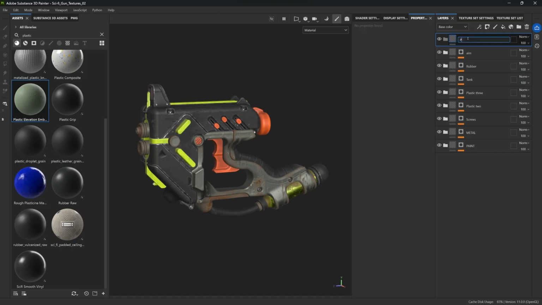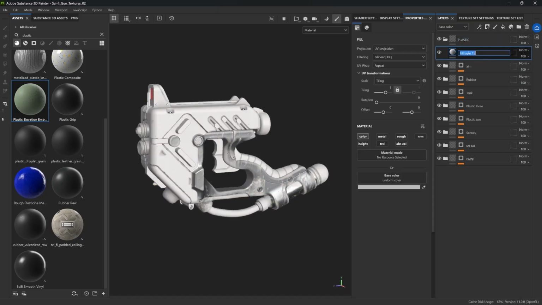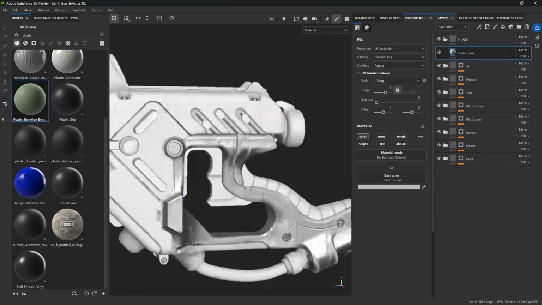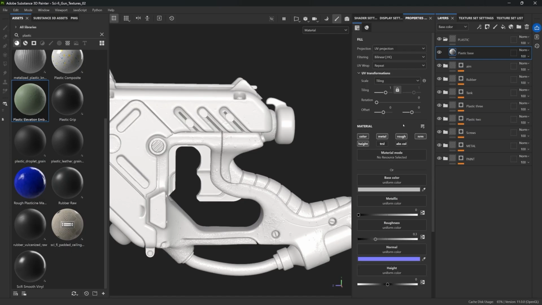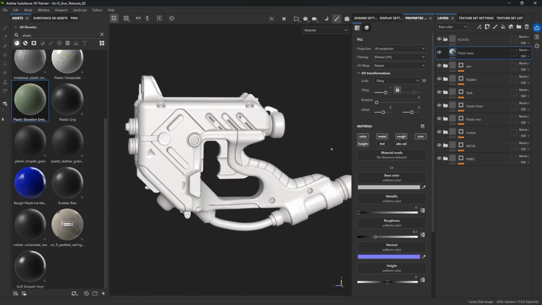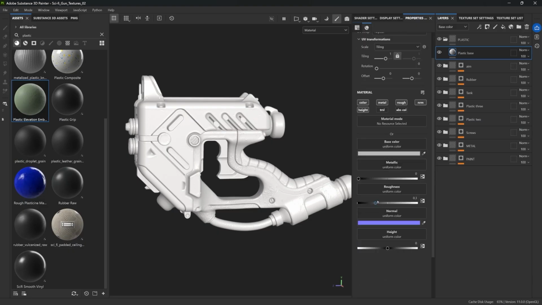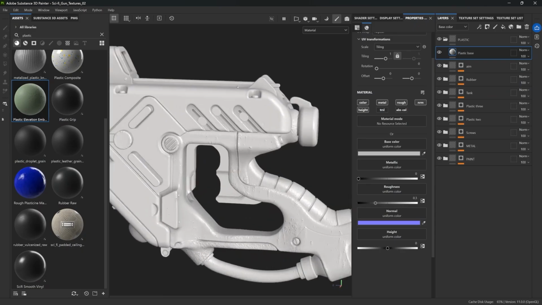And I'm going to call this one plastic. And in the plastic, I'm going to create a base layer, and I'm going to call this one plastic base. All right. So the plastic base is the one that we need to enable a bunch of stuff. I'm going to enable all of the necessary channels because at the top it is going to replace anything that has metal or anything like that.